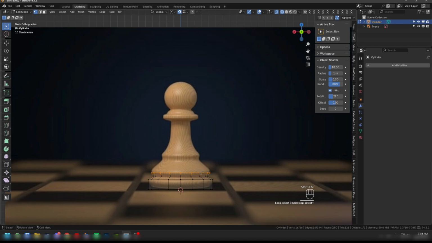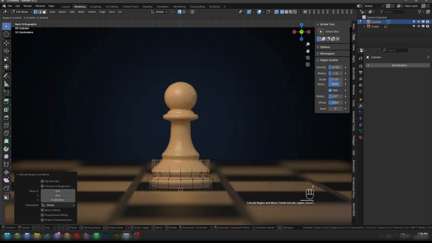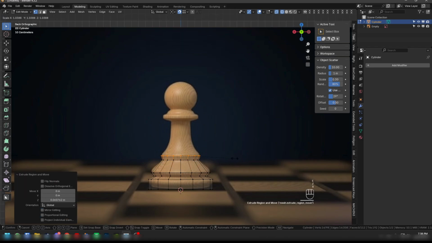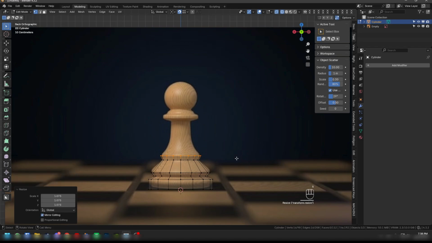Let's alt click on a vertex to select the loop. Once again, hit E to extrude and Z for only on the Z axis. Okay, to roughly the right location. Hit S to scale. And we'll continue this pattern till we've recreated the rough shape of the pawn.